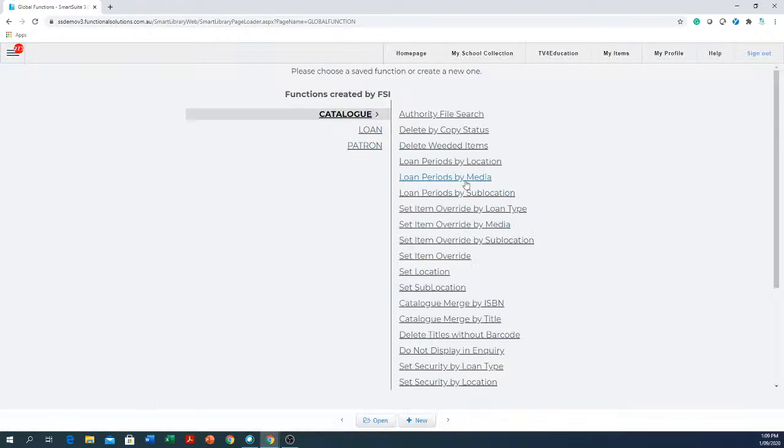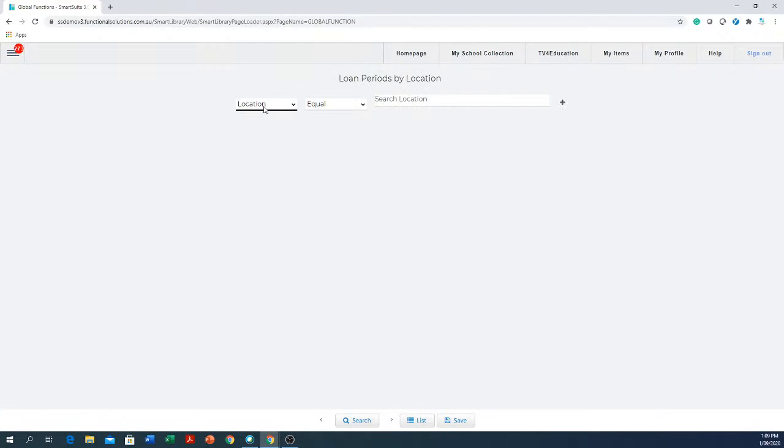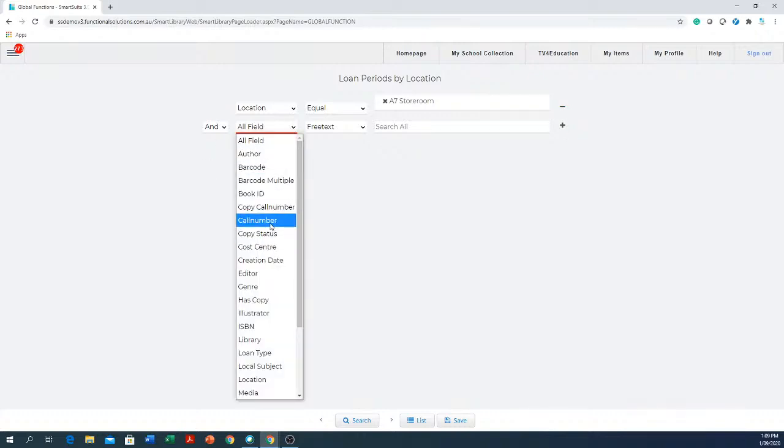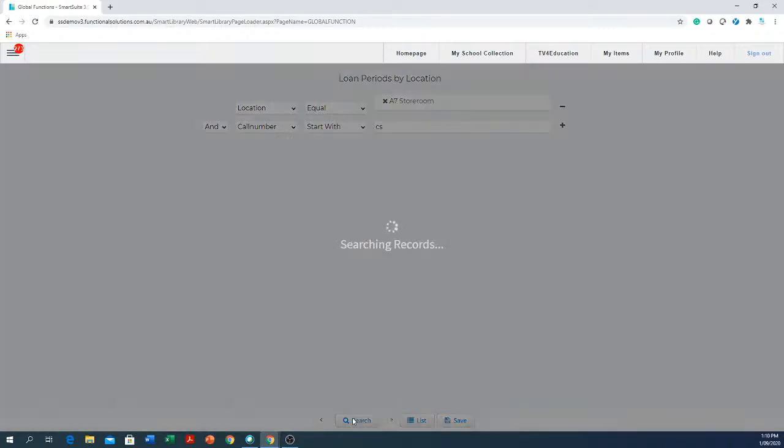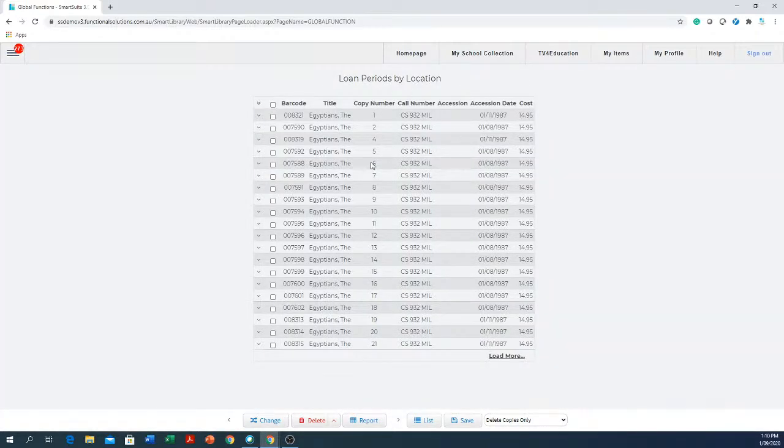So when you go in here and you choose loan periods by location, okay, and I go open, it says location equal to an A7 storeroom, and now I can go that plus sign, and that plus sign, and what are my options? Call number. Call number equal to, no, call number starting with CS. Okay, and now I can go search, and guess what? It's only restricted me to that.